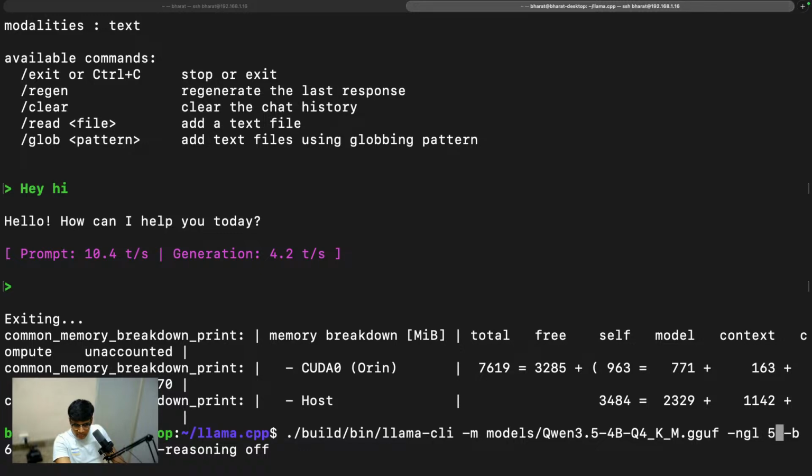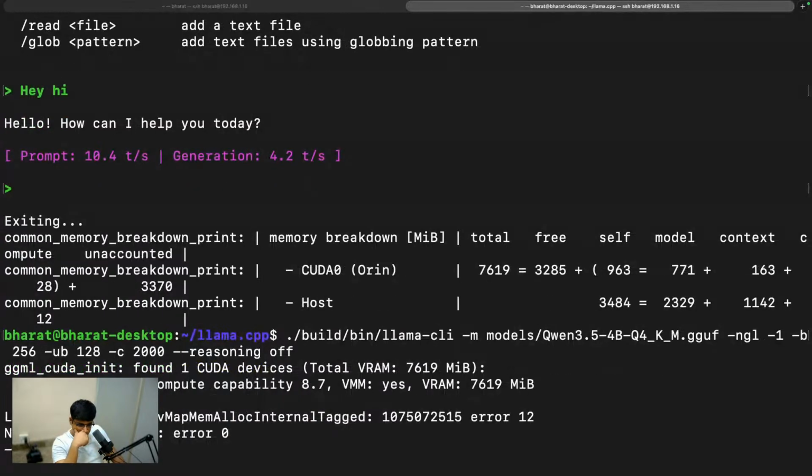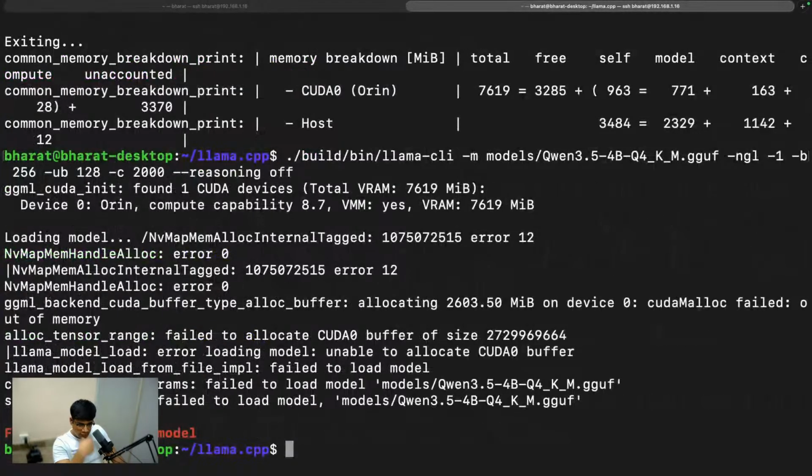So I could still hypothetically run it at 2,000 tokens with the maximum GPU offloading, and I could increase the batch size as well to 256, and this could be 128 as well. So they should probably get the speed. I don't know if it will load up properly, but let's see. Yeah, it fails.